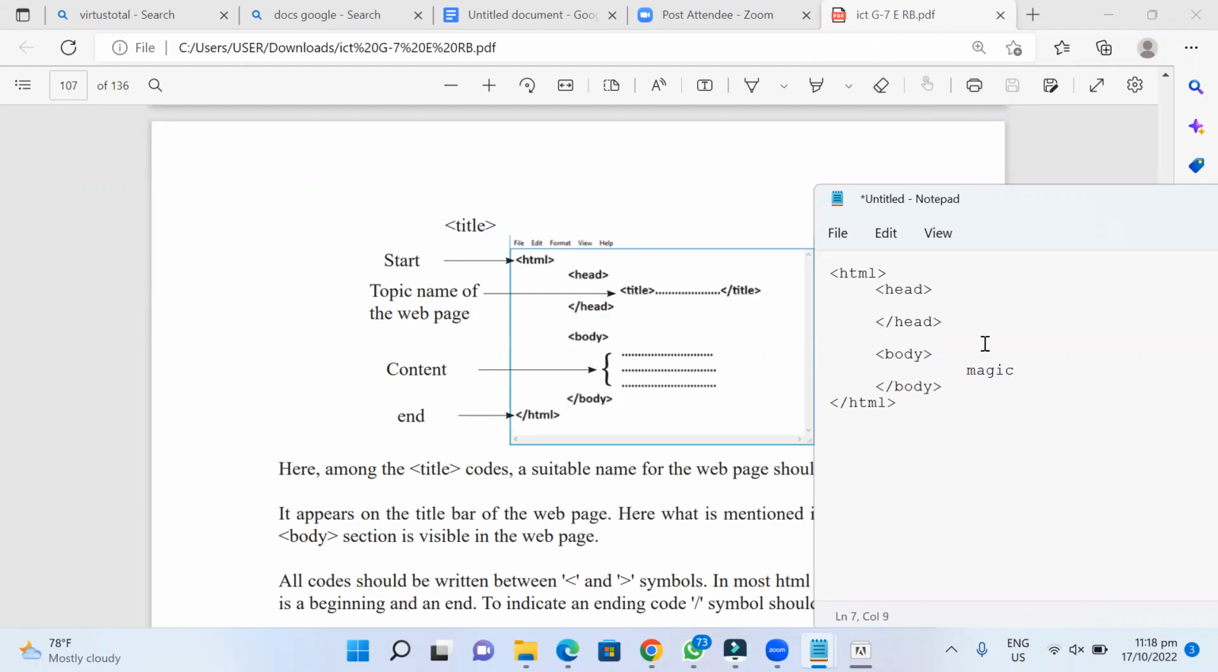This will be displayed in the web browser. Here actually there is a special element called the title element.